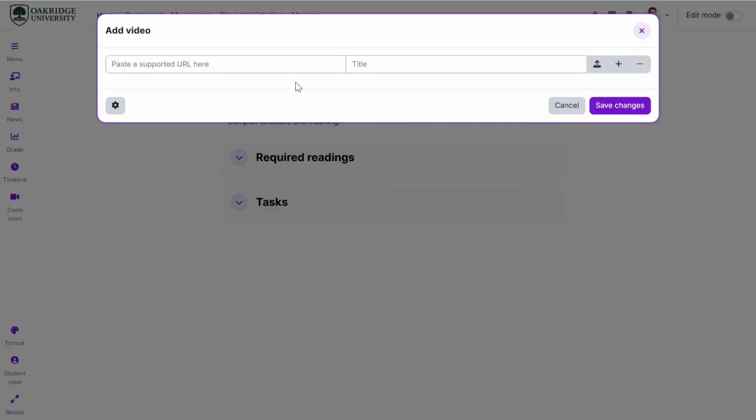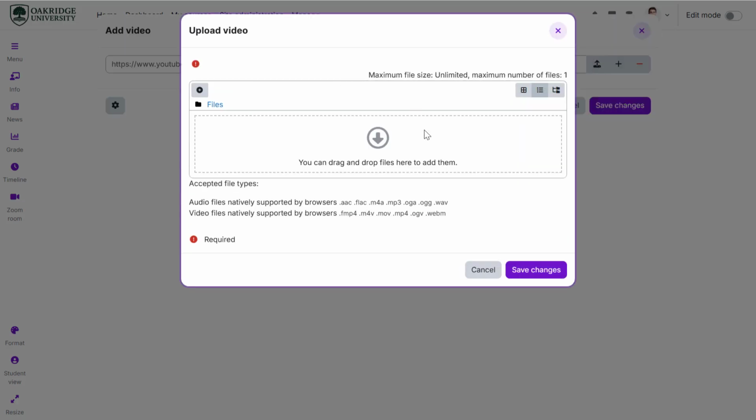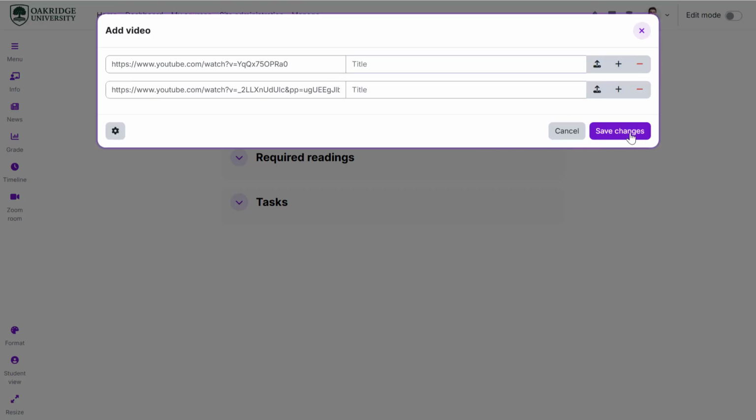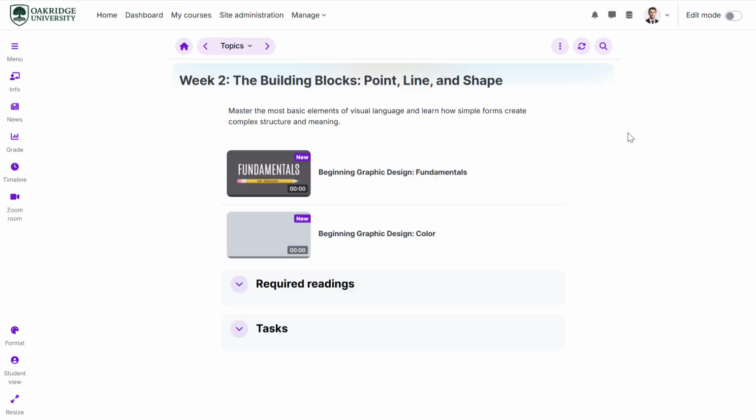Paste a video link or upload a video file here. You may specify a title or allow the source video title to be used automatically. To add more videos, click the plus button. When you are finished, click Save Changes, and your videos will appear within seconds.